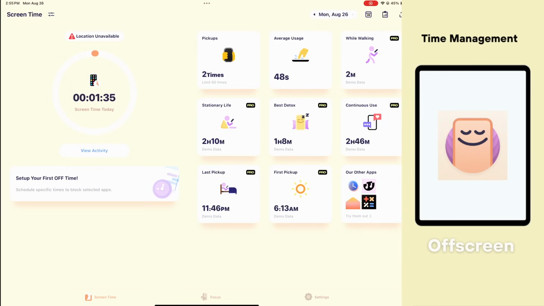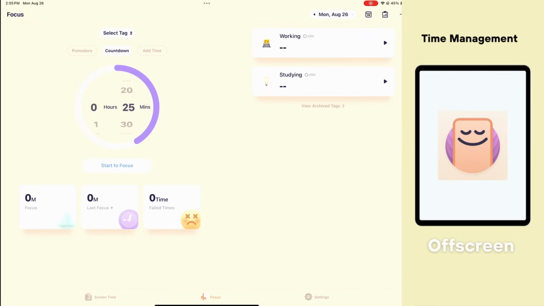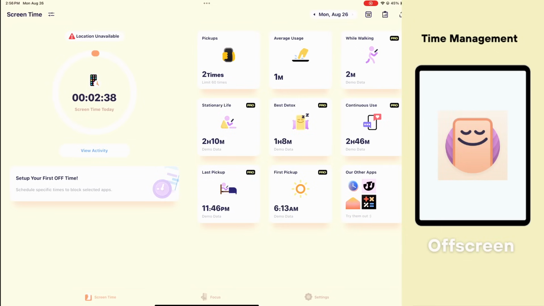As you can see, it basically just tracks, in this case, your iPad usage and provides insights into your digital habits. It also offers a focus mode, kind of like a Pomodoro, if you want to time your focus sessions. Sometimes I really get distracted on my iPad and I like to keep track of it with Offscreen.